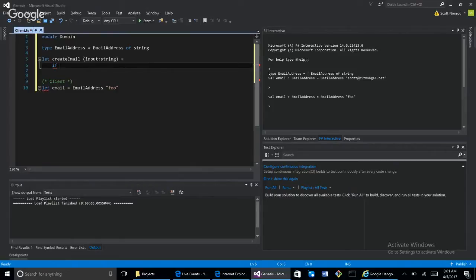Anyway, so we can say let input length has to be greater than, I would say, greater than or equal to 3. And also, I would say that this input has to contain an @ sign.